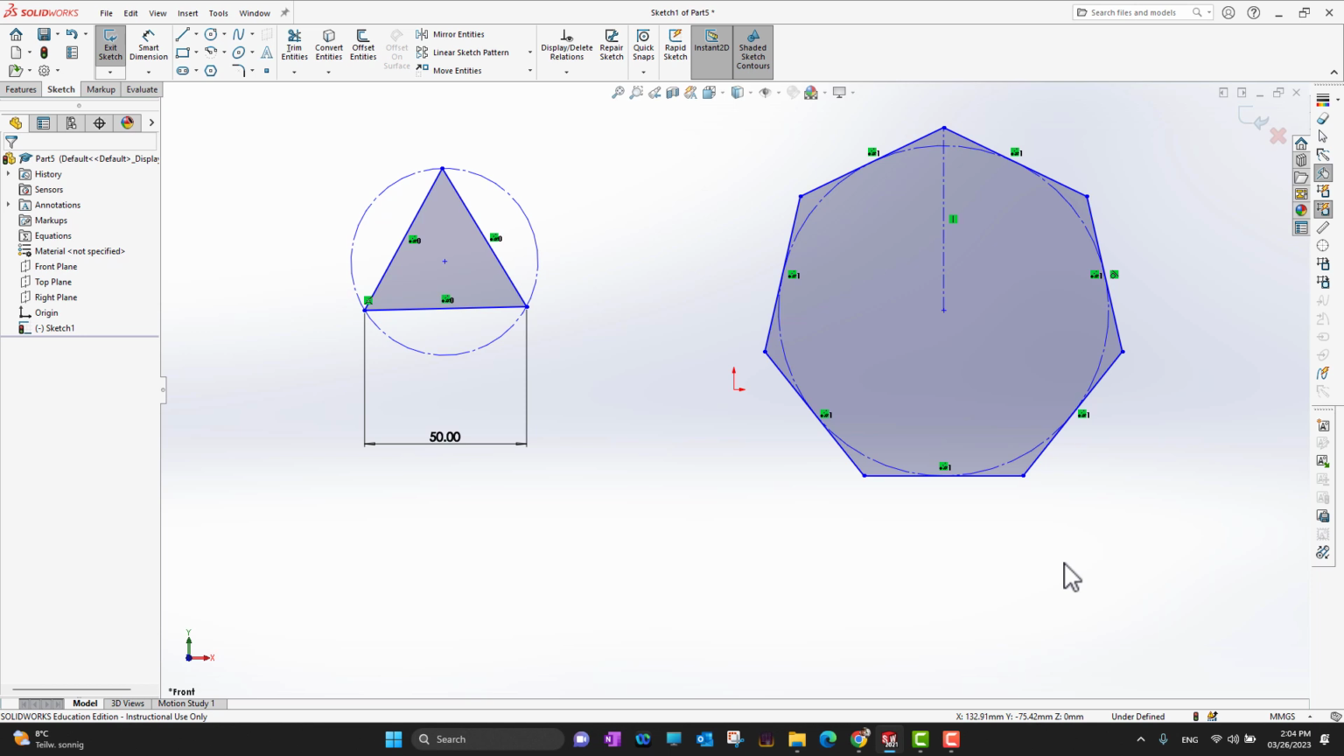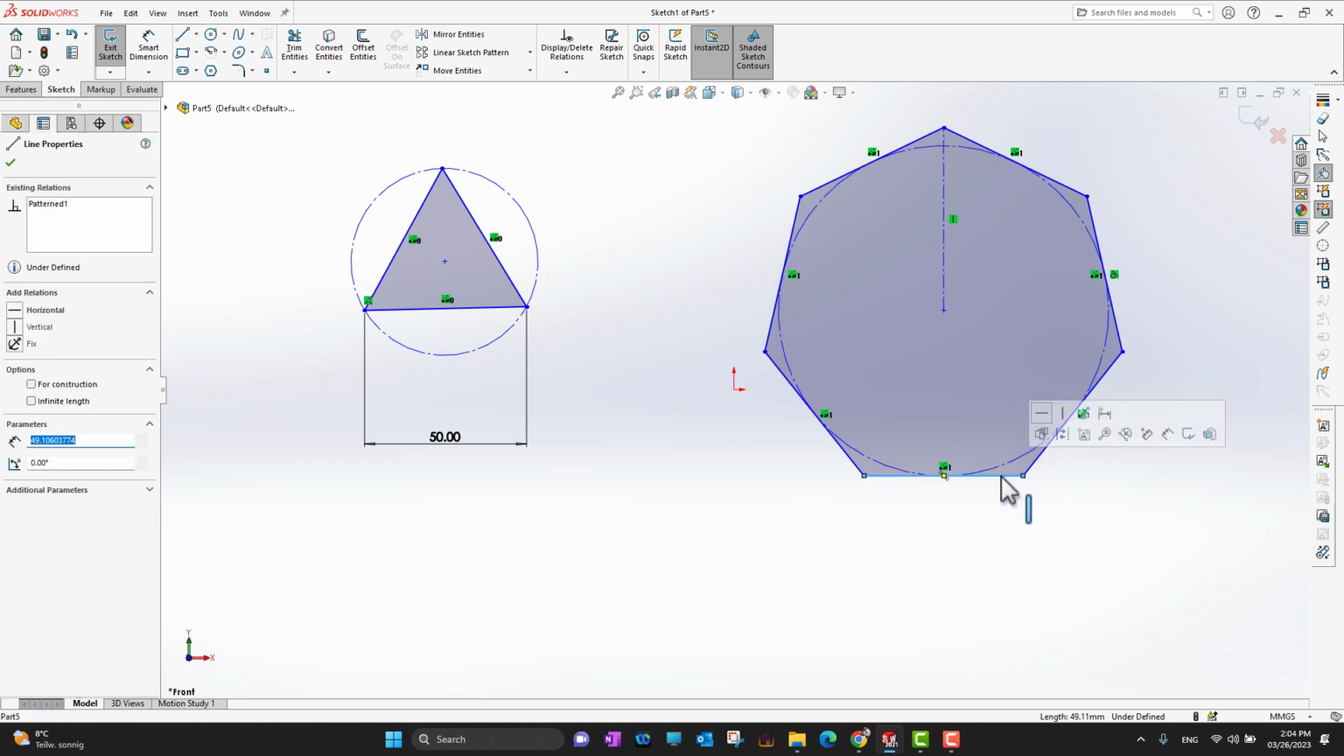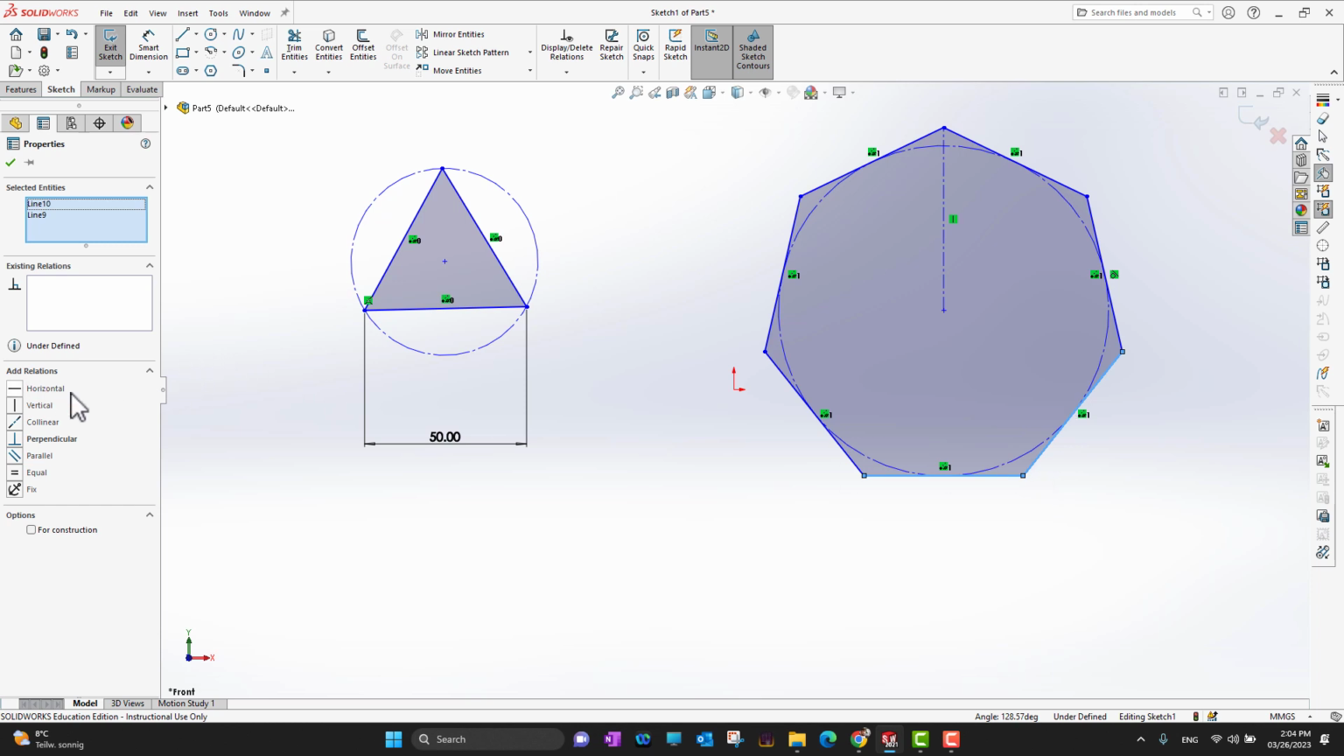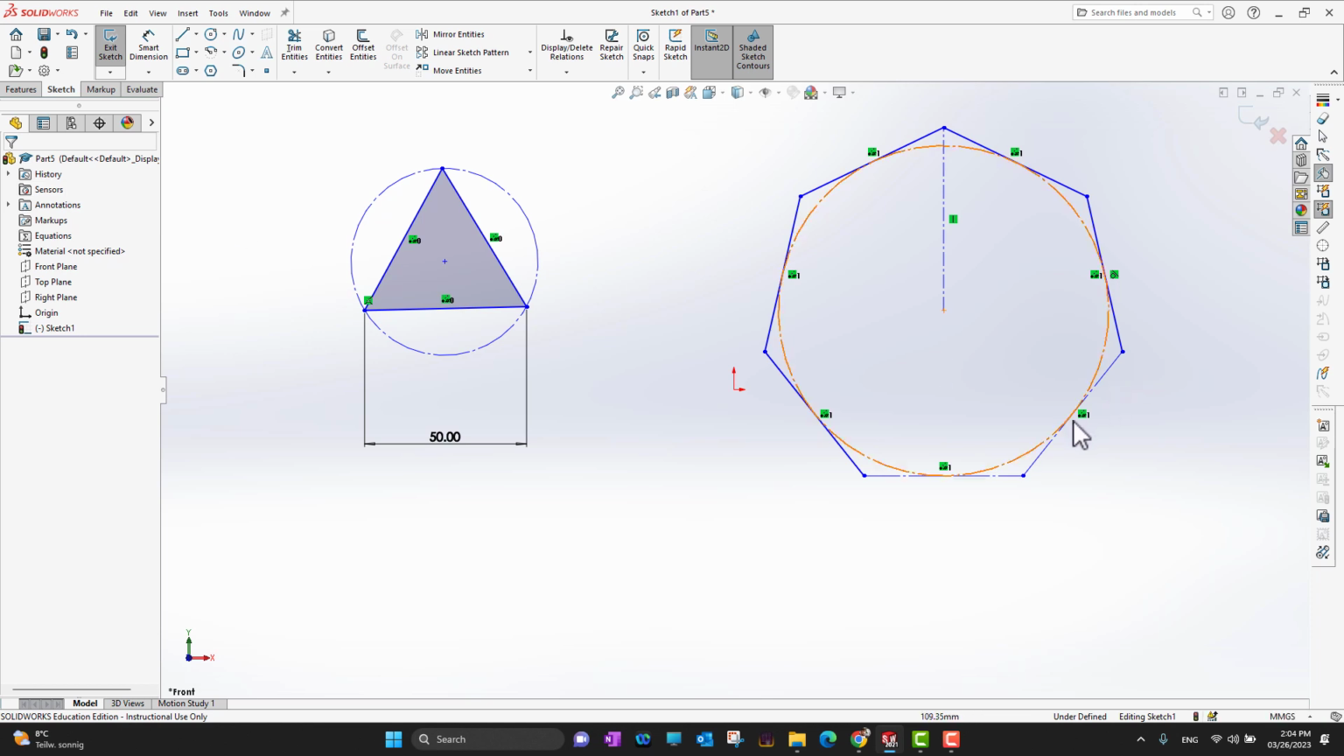If I want to modify my polygon for some angle or for some design, there's no need to delete these sides. If you don't want to use any of these two sides, you can select this, select that, and then move these two sides into construction geometry. Look at that, we have the whole polygon and these two sides are construction.